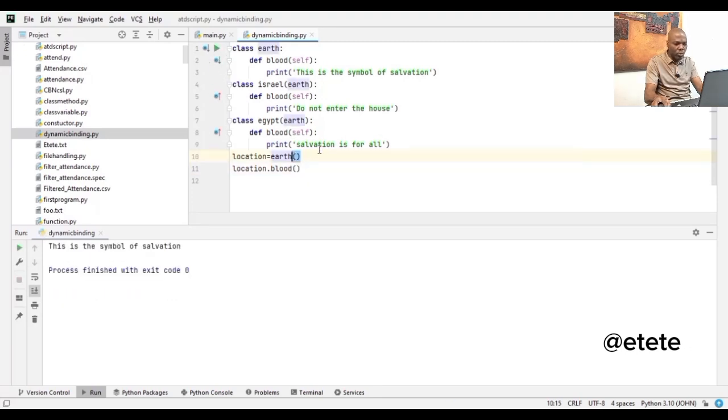Now, if I change this one to Israel, what is it going to print? It's going to print, do not enter the house. See, do not enter the house. If I change this one to Egypt, and then I use it, so meaning I'm instantiating this one.